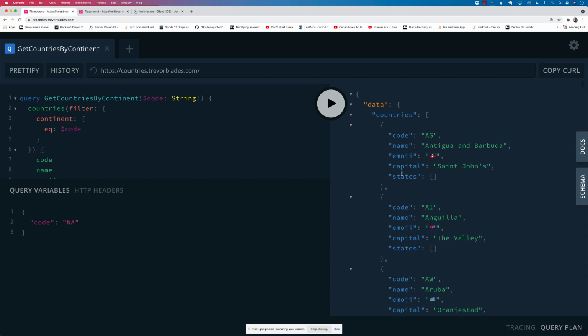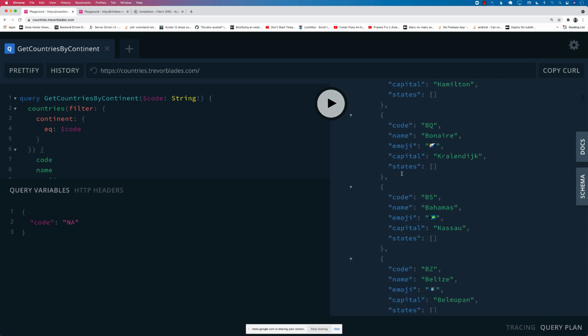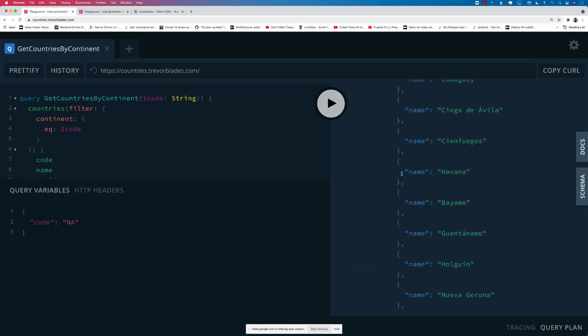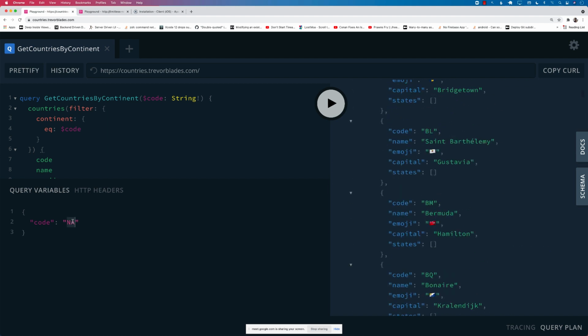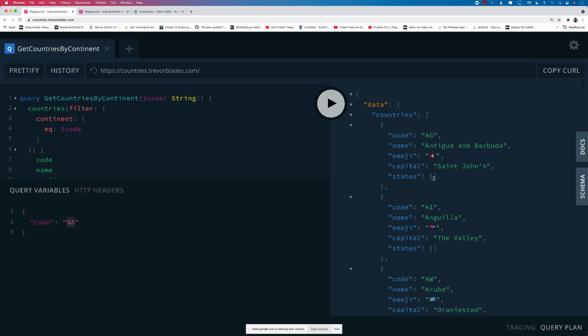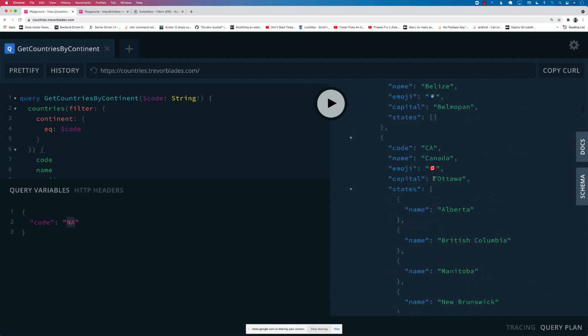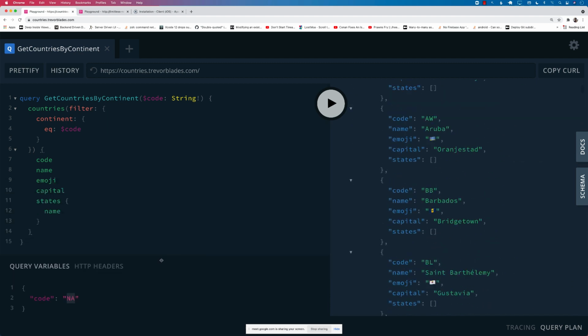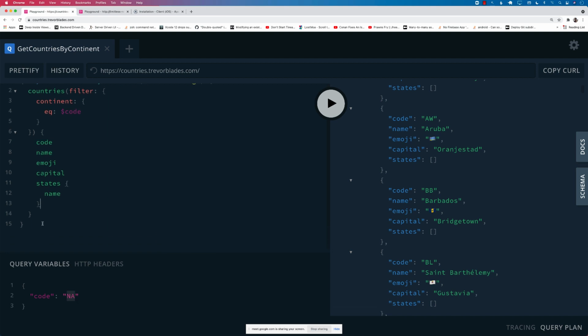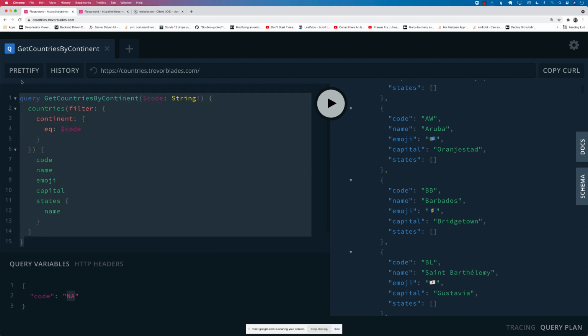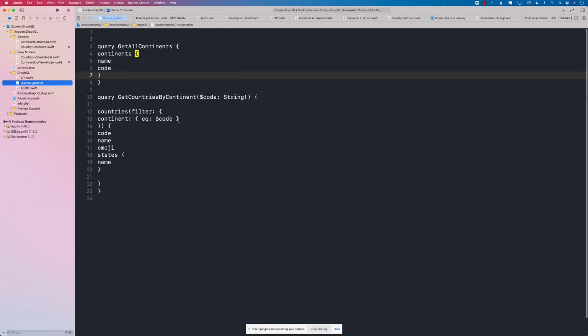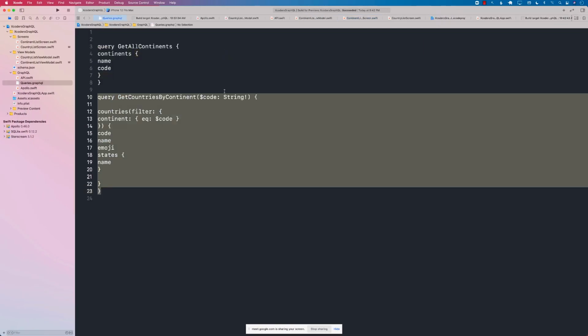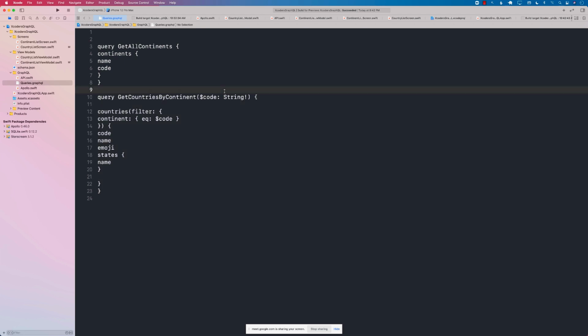Okay, whichever code I enter for a particular continent, I'm getting all the different countries of that particular continent. So it looks like our code is working fine now. And this is the query that helped us do that. So I'm just going to copy this query and paste it in my queries.graphql, and build my application.